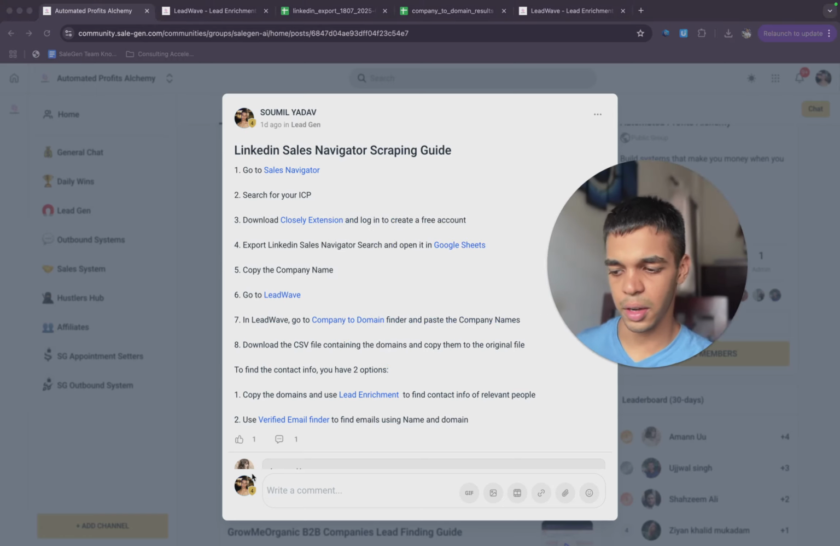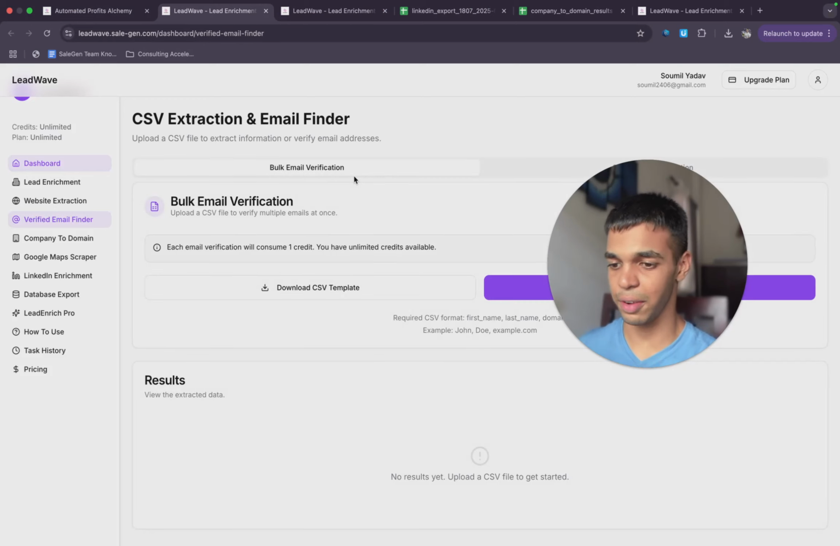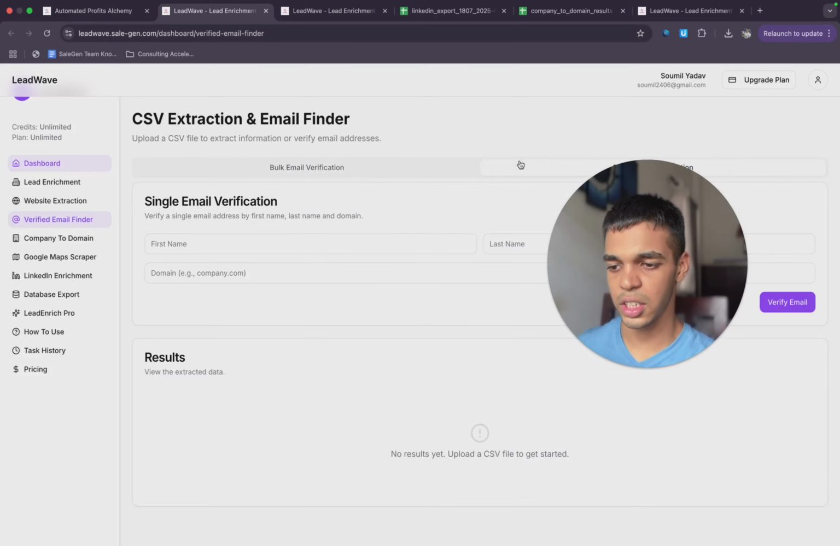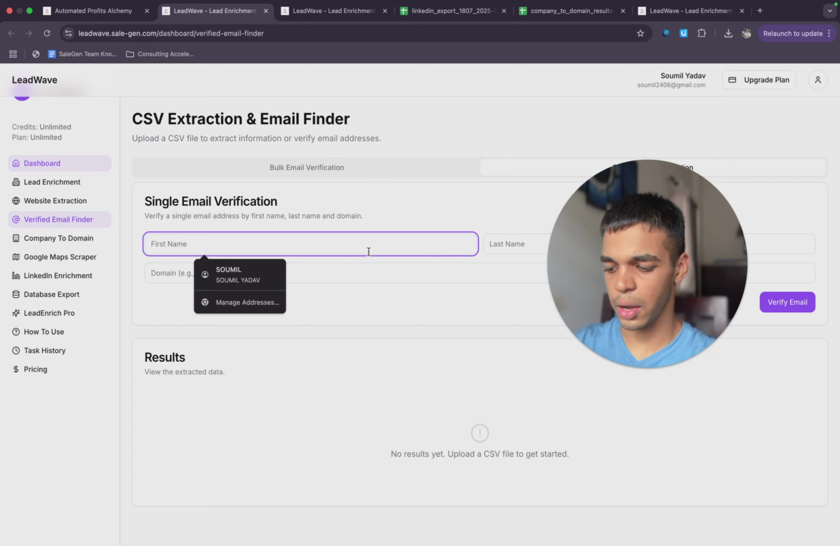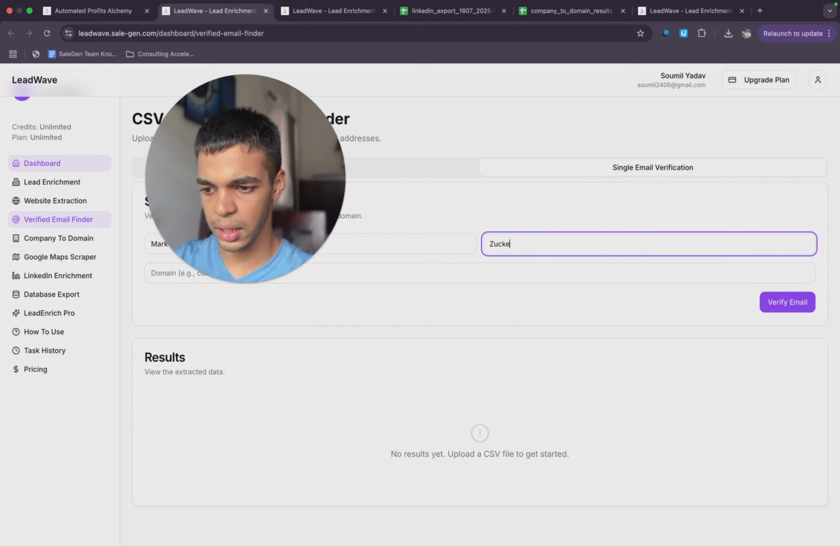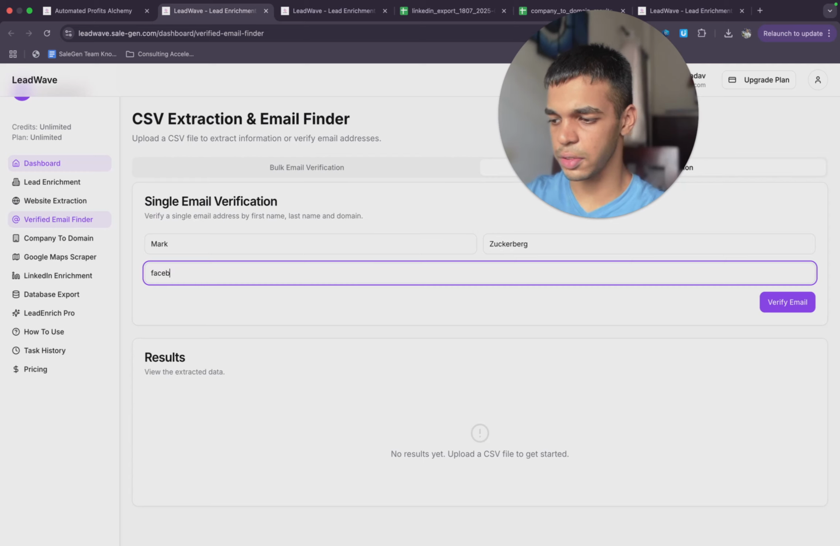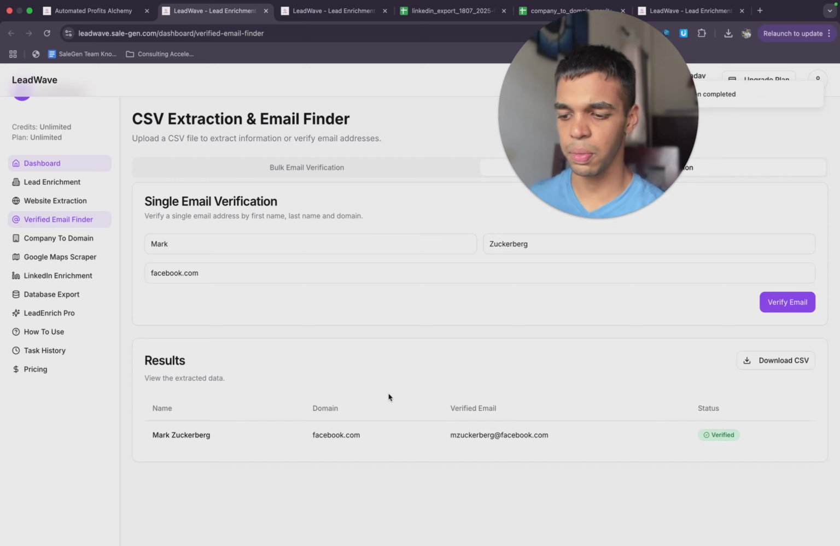The other feature is something inside of Leadwave known as the verified email finder, to find the email addresses. Let's say I wanted to find the email of Mark Zuckerberg. I just have to enter his first name and last name, and then the domain of his company, which is facebook.com. I click on the verify email button, and over here we have this verified email address. And the coolest part is we basically don't have to verify them because these are 100% valid.